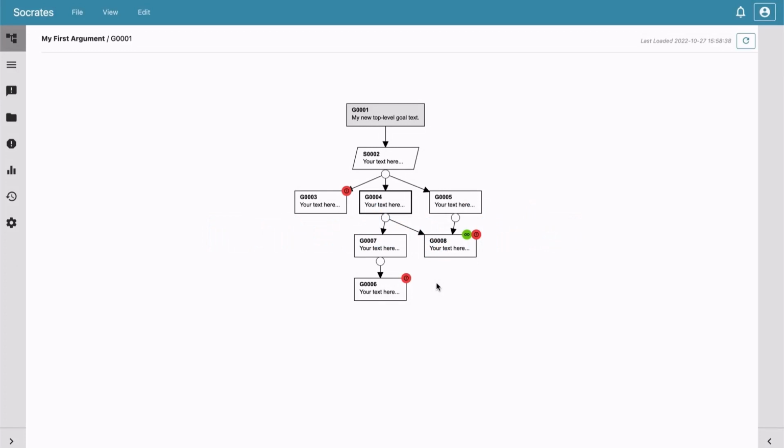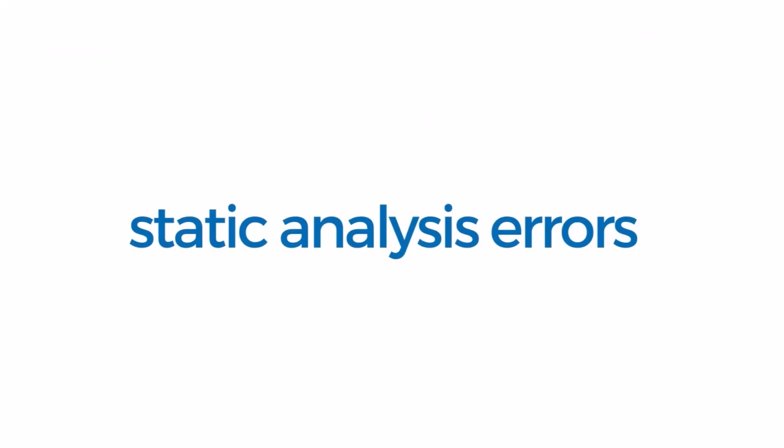If you'd like to remove a reference between a parent and a child, you can click on the arrow, right-click, and press Remove Link. Now, G8 is no longer a child of G4.